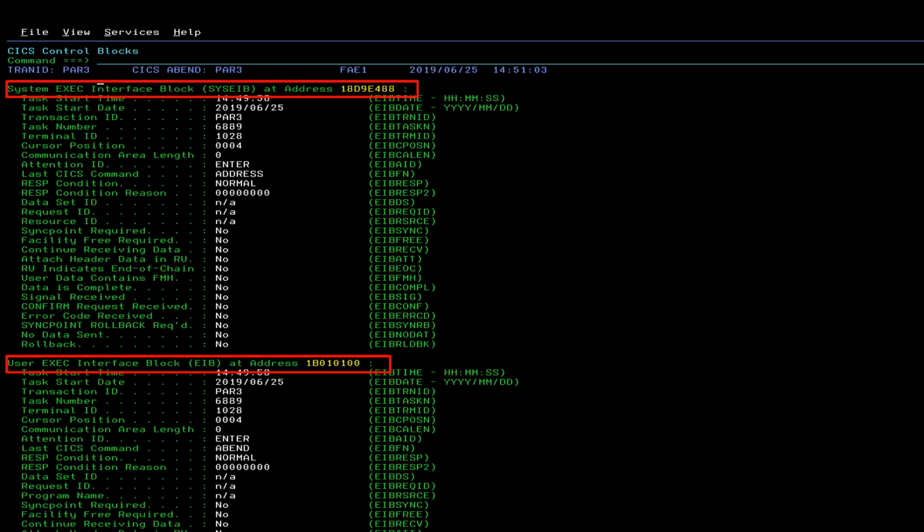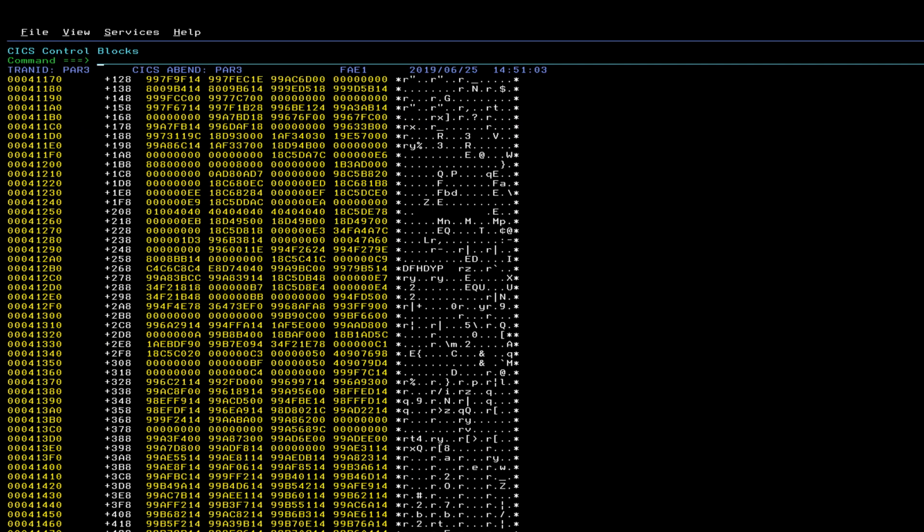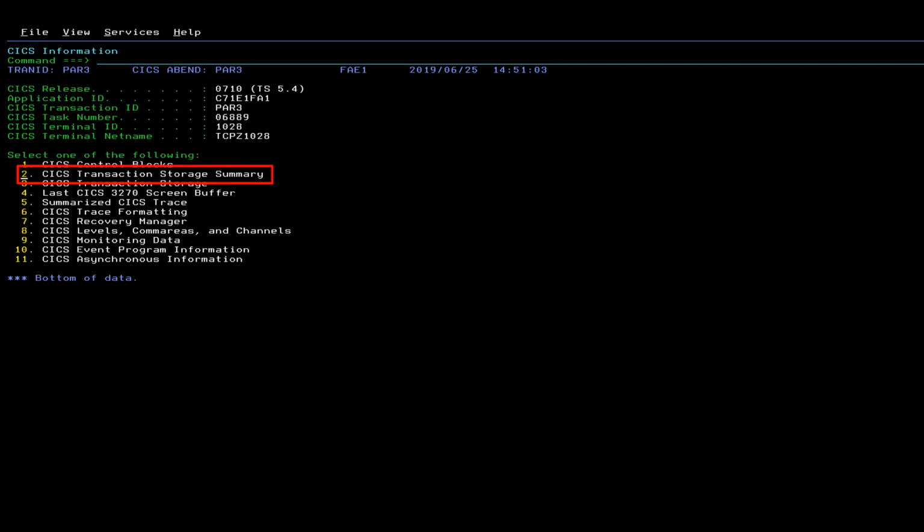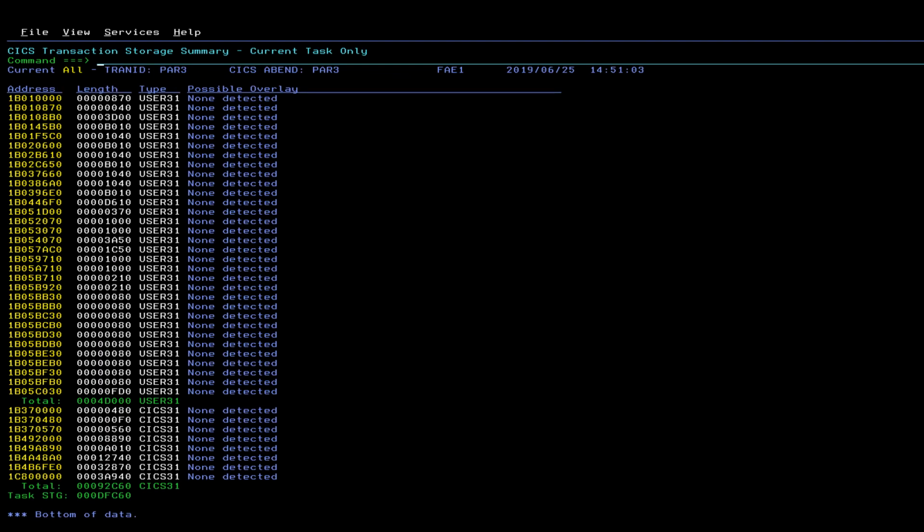Each of the CICS control blocks can also be viewed from the abend time. Formatted system and user exec interface blocks are displayed, and a large number of other significant CICS control blocks to assist in abend investigation. We can find out more about the storage used by the abending transaction by viewing the transaction storage summary. It is possible to view either the storage for just the current task or all active tasks at the time of abend. This can be done by selecting the All hotspot.